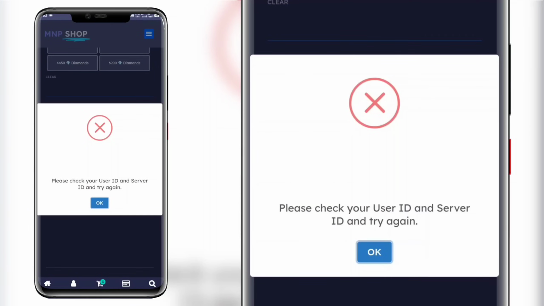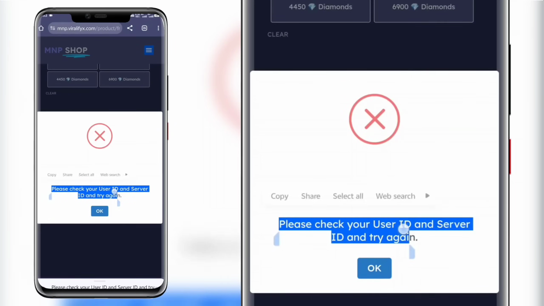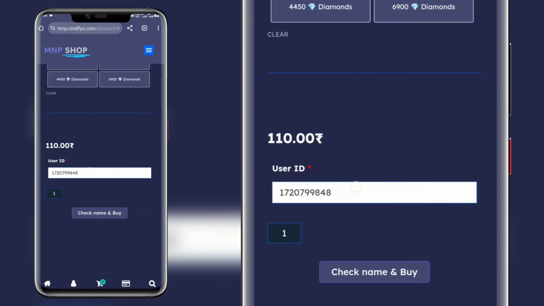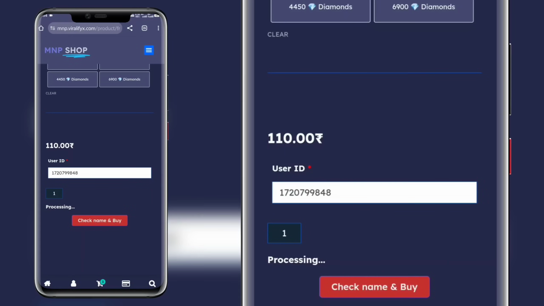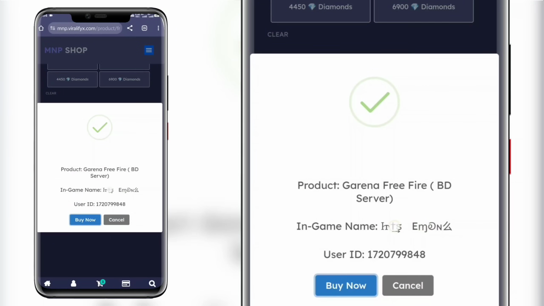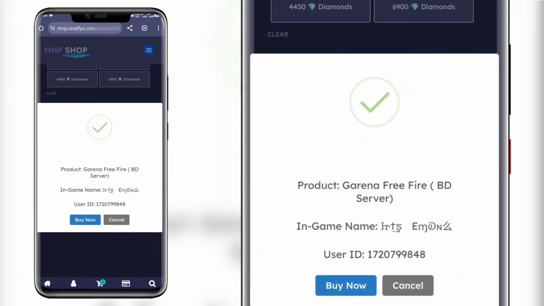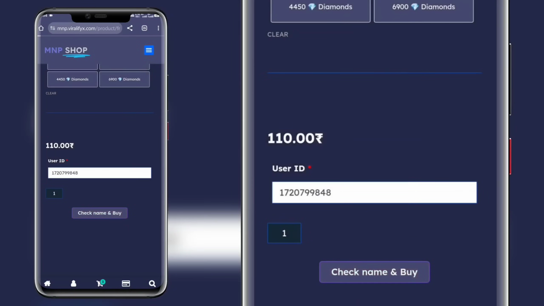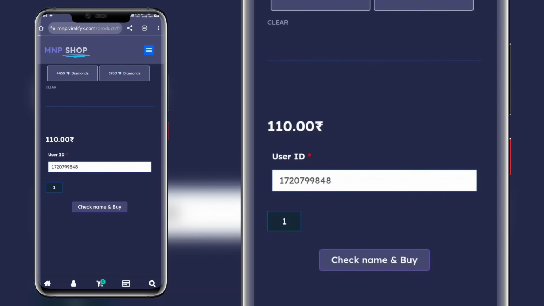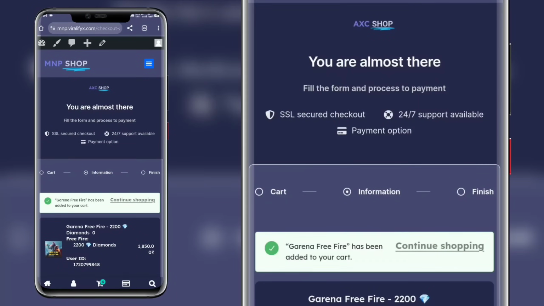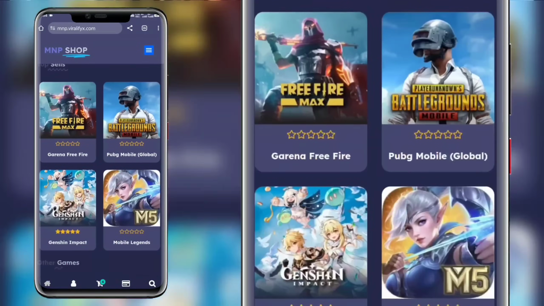After clicked here, it shows process and they're showing the user ID is invalid. So now we try with a valid user ID. So after entered valid user ID, just clicking the select name and buy. After click here, it show our in-game name and user ID. That means the system is working properly without any error. It's really validated. So now just go click the buy now button. After click the buy now button, it will go into checkout phase. That means the nickname verification system is working properly.